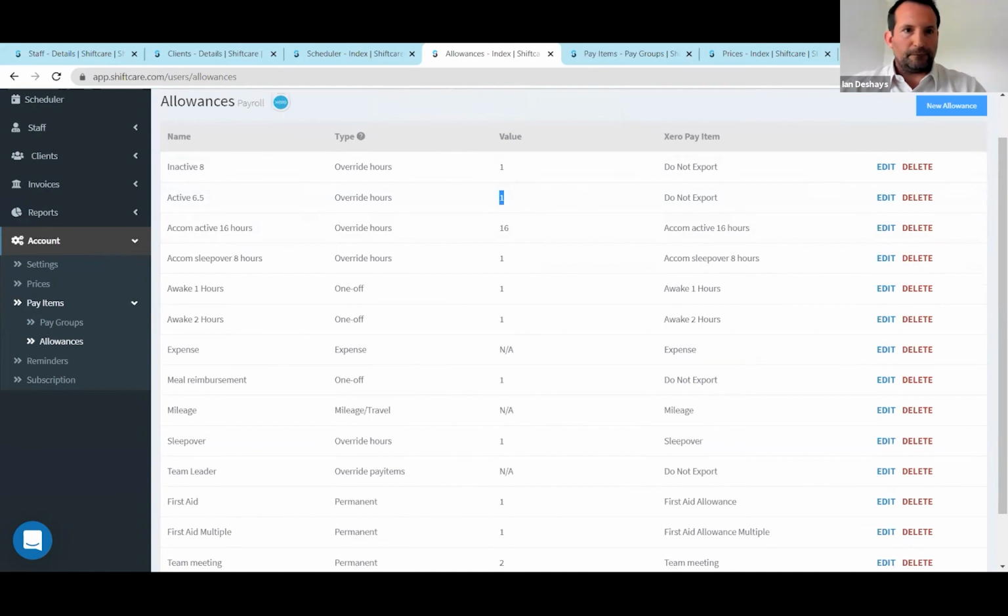So in Xero, if I go into the settings, for example, payroll system. Sorry, settings in Xero, and then payroll settings, and then the pay items tab.